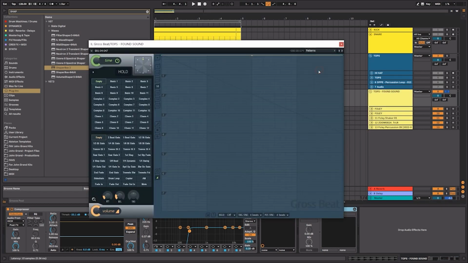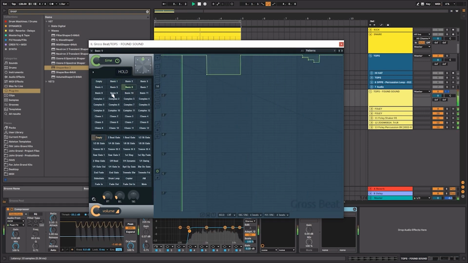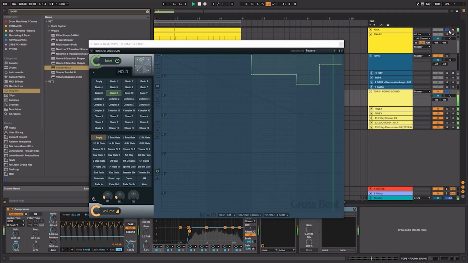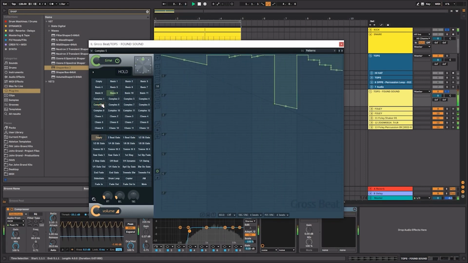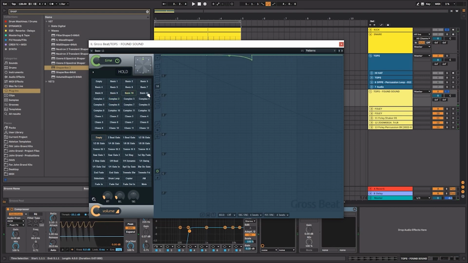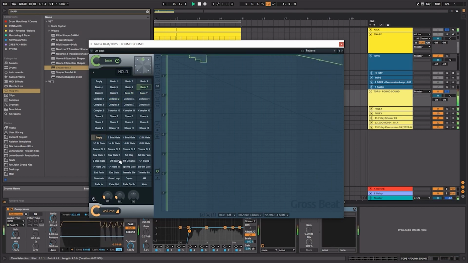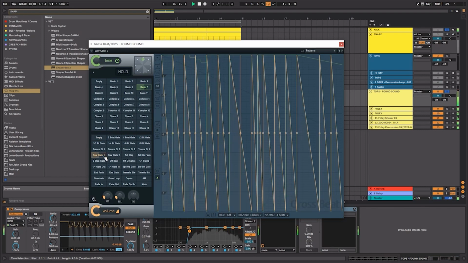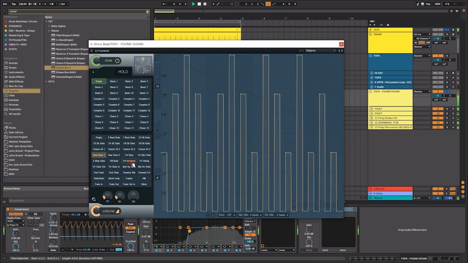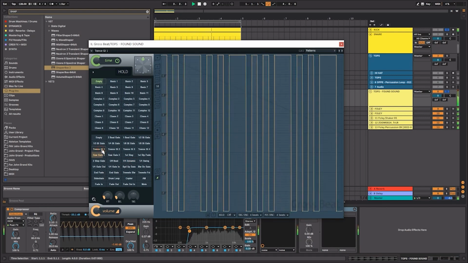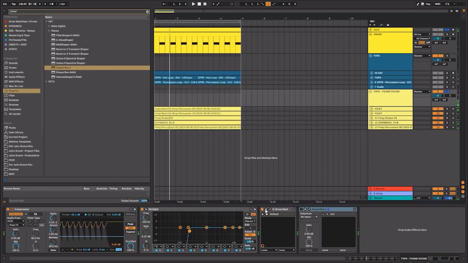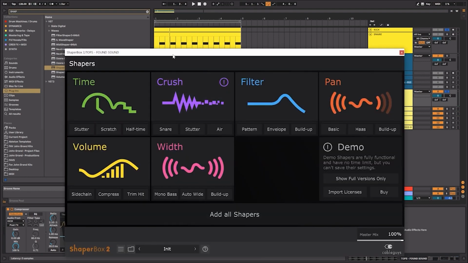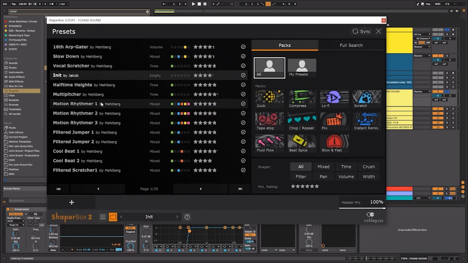Now, I like playing a lot with the momentary patterns like this. There's lots of cool patterns that you can mess around with. So that's Grossbeat. Let's go ahead and check out Shaperbox and see what kind of cool effects we can get with just the stock presets.